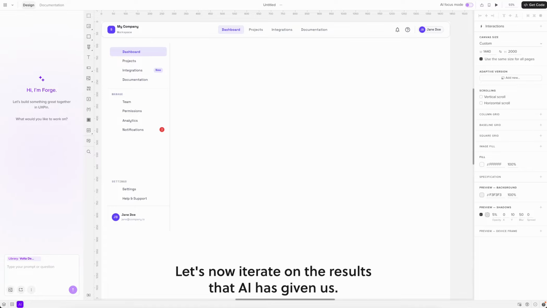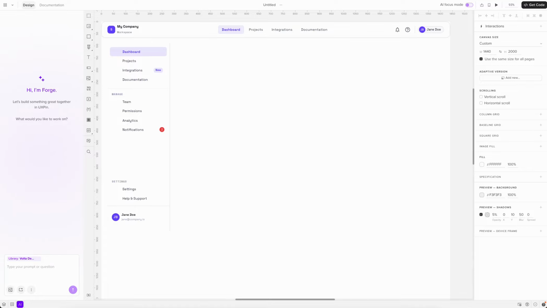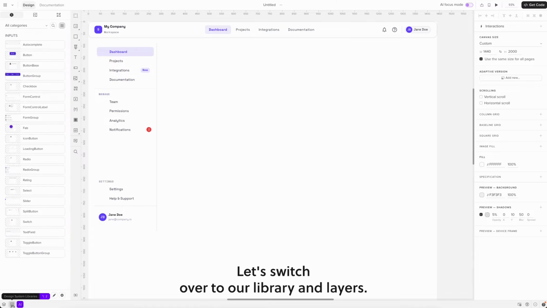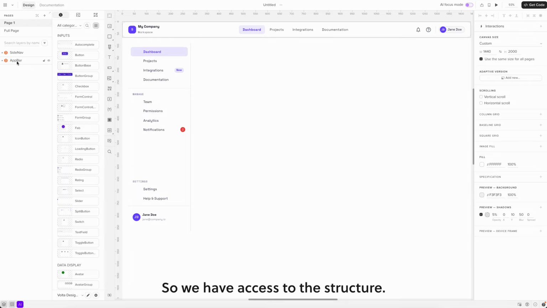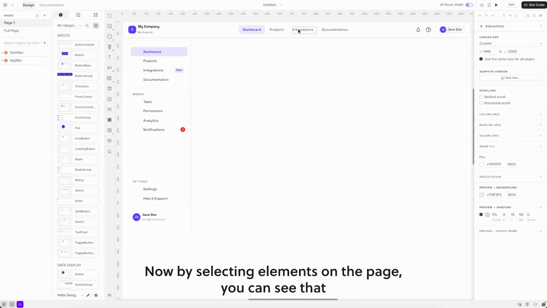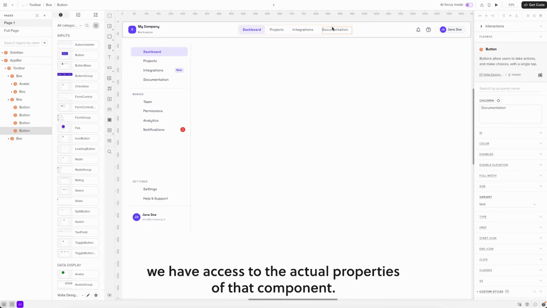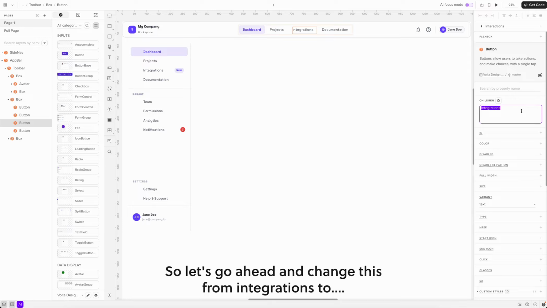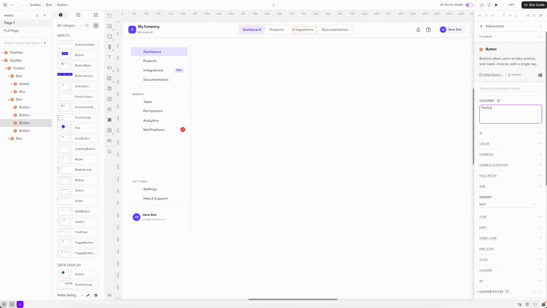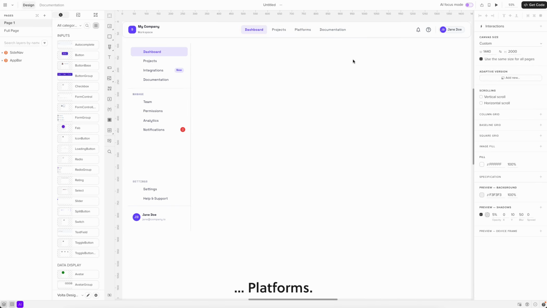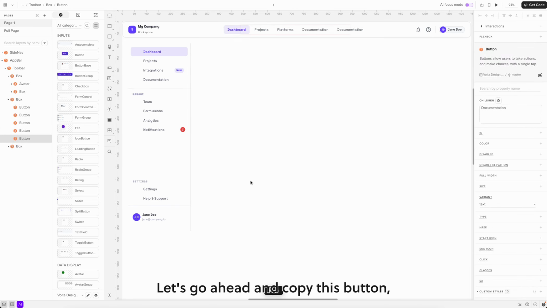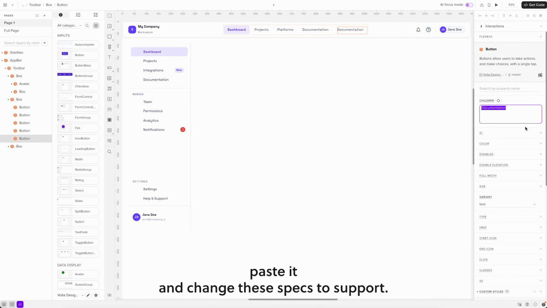Let's now iterate on the results that AI has given us. Let's switch over to our library and layers so we have access to the structure. Now, by selecting elements on the page, you can see that we have access to the actual properties of that component. So let's go ahead and change this from integrations to platforms. Let's go ahead and copy this button, paste it, and change these specs to support.